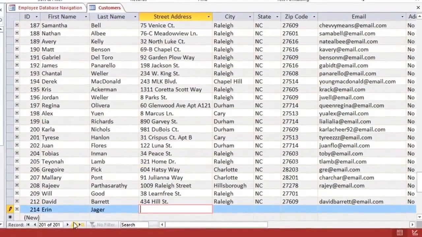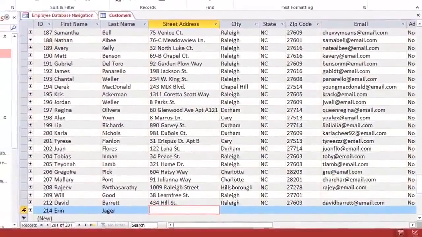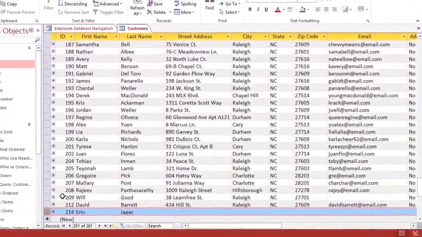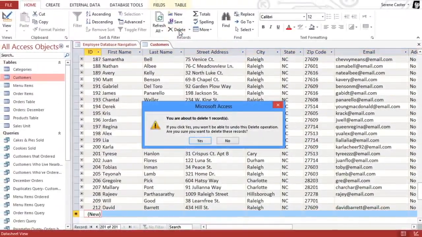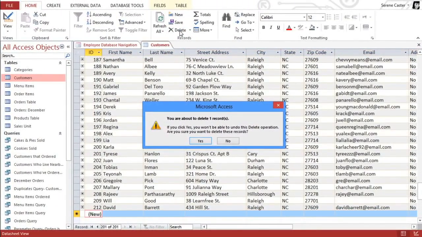If you want to delete a record, click the margin on the left side of the record. And then on the Home tab, click the Delete command. Now, normally you should avoid deleting records because it can negatively impact the database if other objects refer to the record. For example, if we deleted a customer's record, it could cause the information in the orders table to be incomplete. But if you're just deleting a brand new record, then it's generally okay.